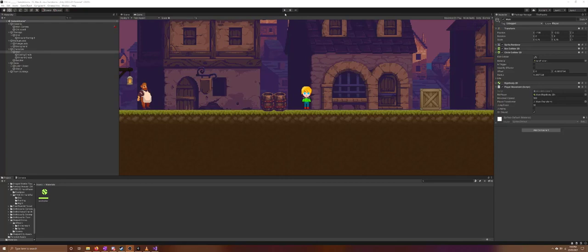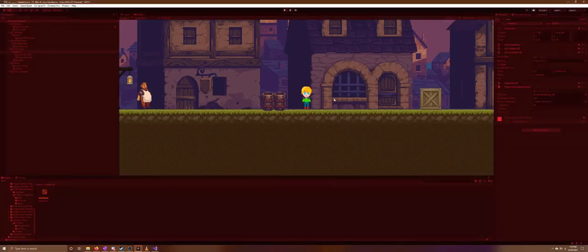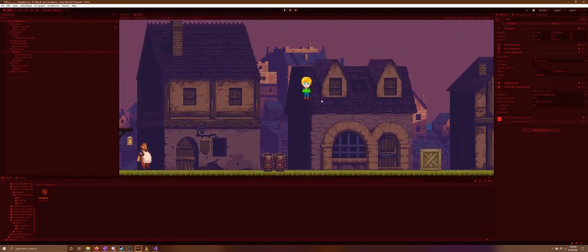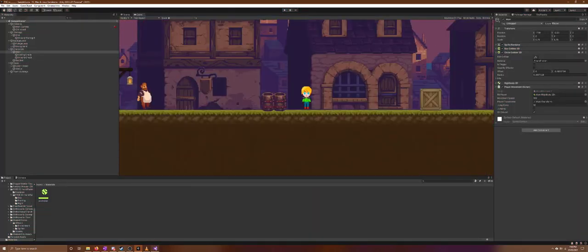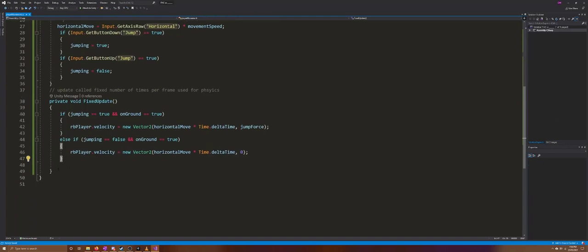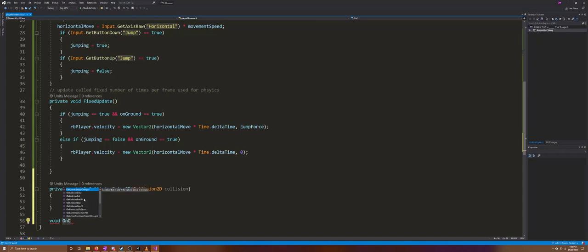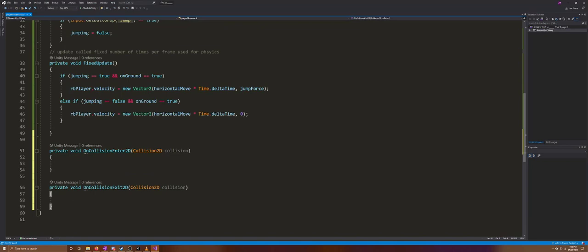Okay, so now we need to stop the other bug, though, which is that I can jump, okay? And the way we do that, obviously, is with using this on ground. The way that this on ground works is we need 2 new methods that we're going to call, okay? They are void OnCollisionEnter2D and void OnCollisionExit2D, okay? Like so.